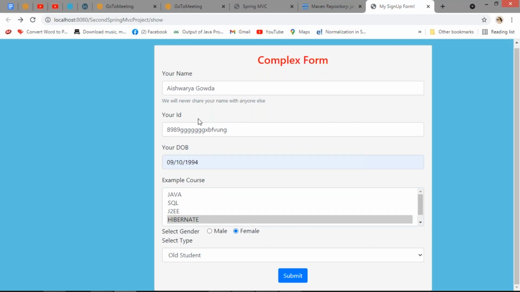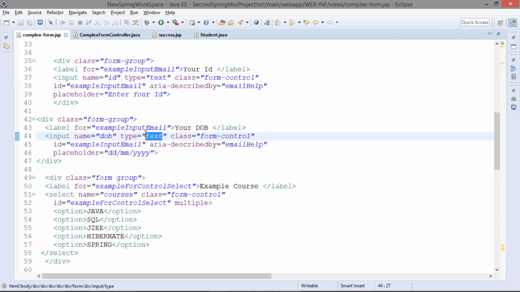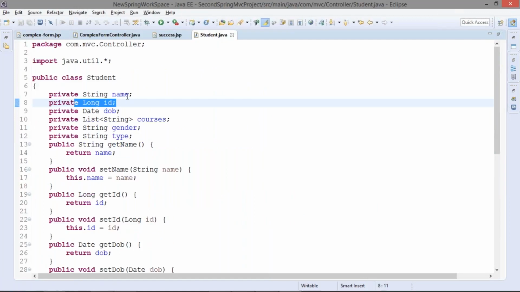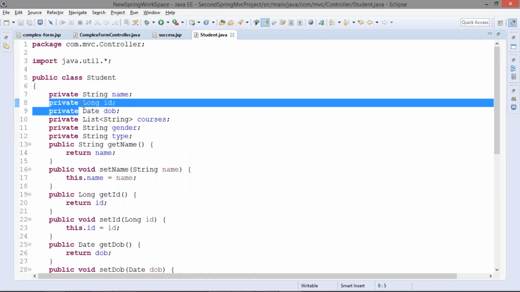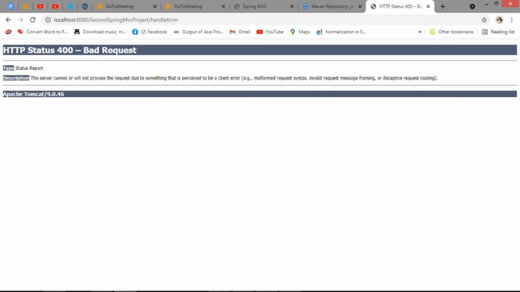Now, in this ID, you can see, guys, in the form we are accepting text. We are expecting text, but in this student class we defined it as the long type. So in long, can we store the character? We cannot store. So if I execute this, we will get an error. Yes, we will get a 400 error. Currently, guys, we are getting a 400 error.